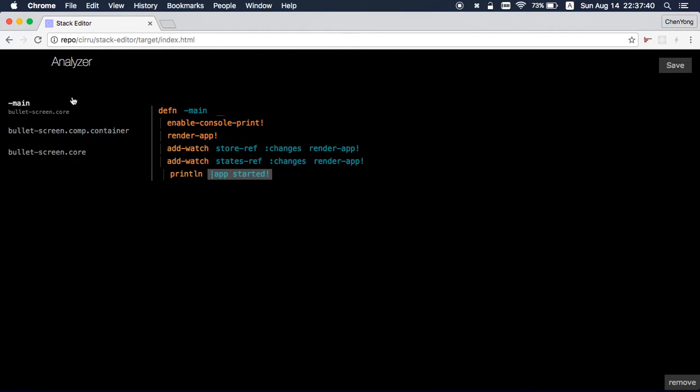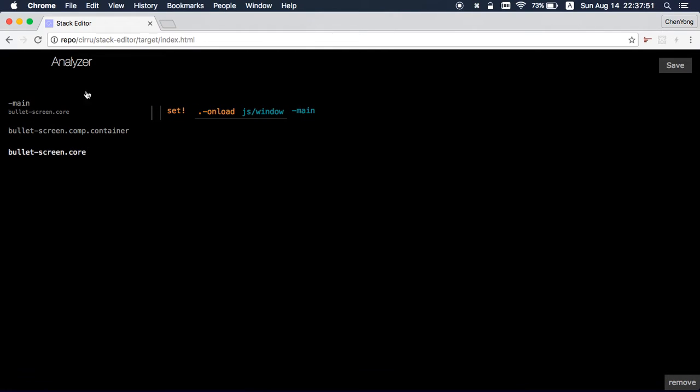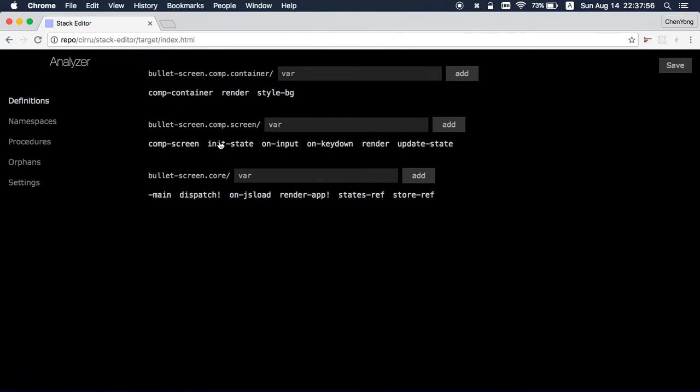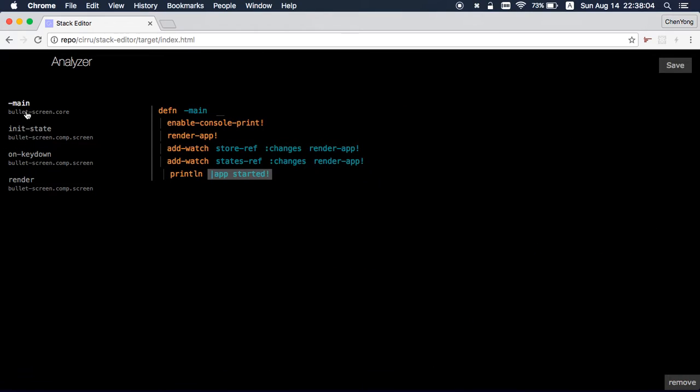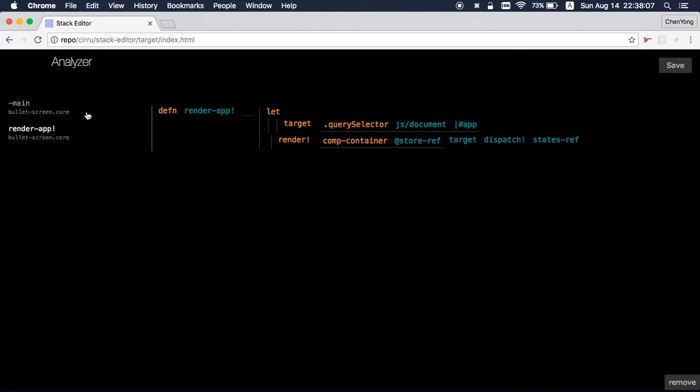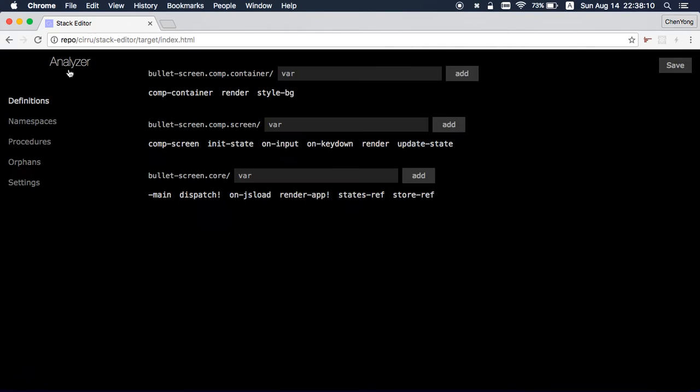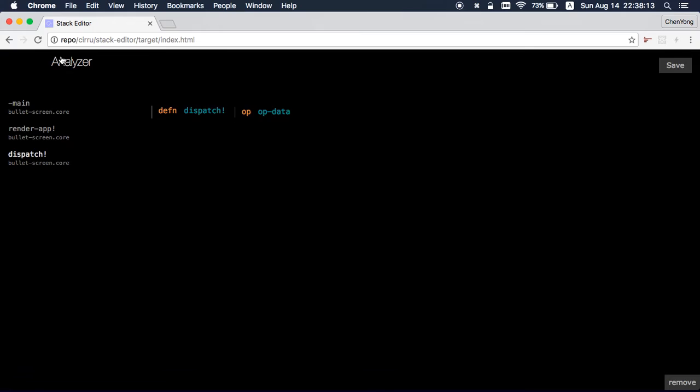Anyway, this page is a workspace. It contains a sidebar, which holds an entry of a definition, a namespace, or a procedure. Actually, you can place more functions in the sidebar. I call this sidebar the stack. As I click more functions, I can add them to the sidebar, as you can see from here. And if I want to switch between the functions, I just click.